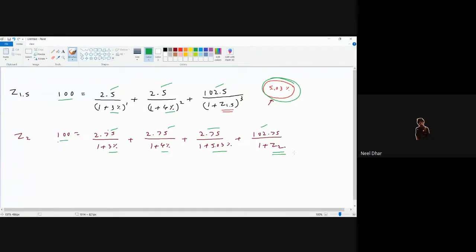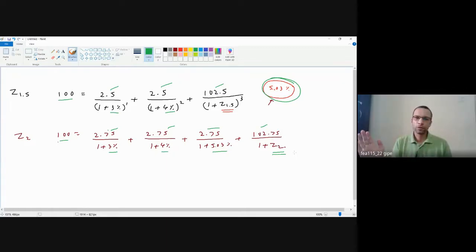Yes, so we're trying to find these rates, and once we find a certain rate, only then can we move on and find the next rate. Yes, it's like a step-through which we are doing. So it's one at a time.